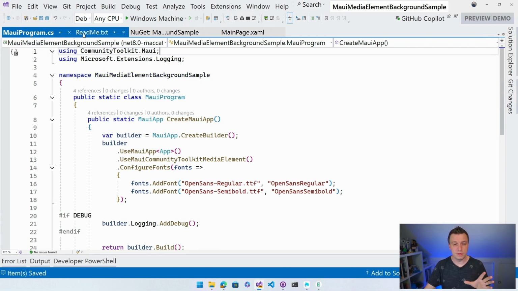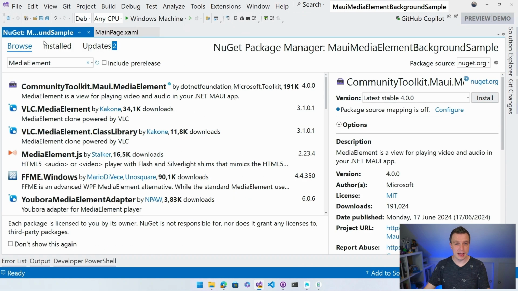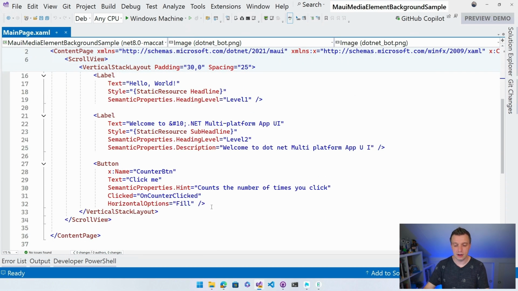What else? README, scroll. XAML usage, you want to add that XML namespace for the toolkit. Seems useful, so let's just copy that. Close the README, close the MauiProgram right here, and close the NuGet browser as well. We don't need that. And we're back at our MainPage.xaml. Now I'm going to remove all of the stuff right here: the image, the label, the button, we don't need any of that.